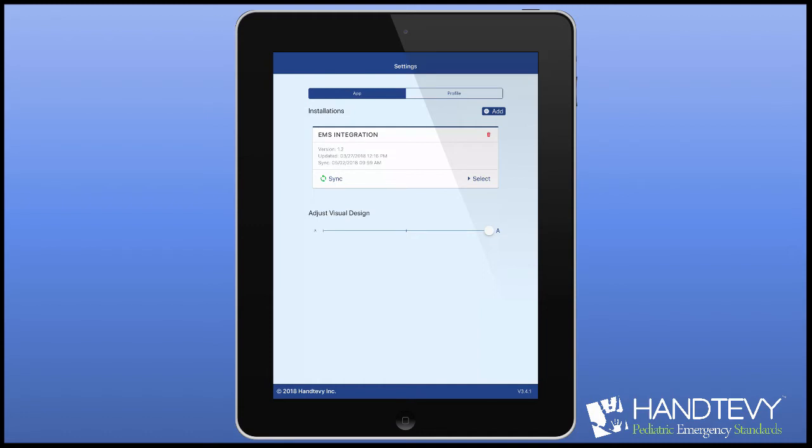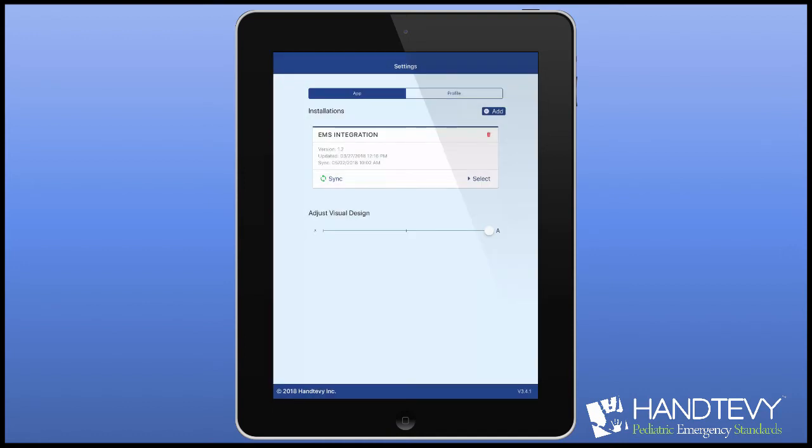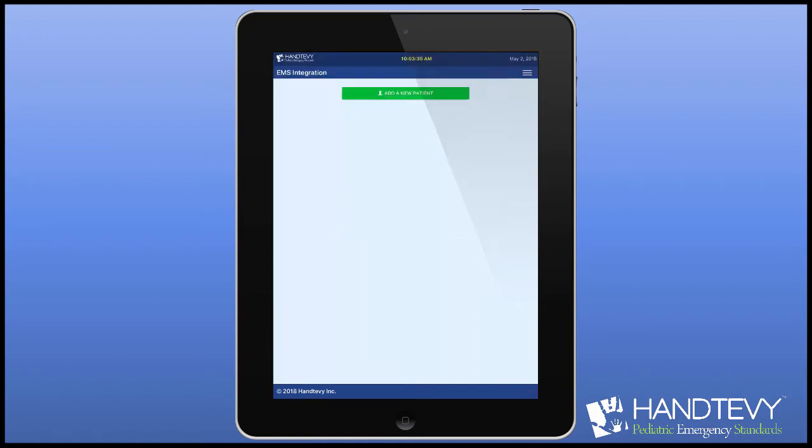But if you want it to be extra sure, we go ahead and click on the sync button right now. And you can see that it's automatically now syncing with the cloud. You do need a connection for this to happen. And you can see at the bottom here, if you wanted to make the font larger or smaller, you can just scroll to the right or to the left, and that'll do that. And then once you're ready to get into the application, you can go back and press select right here. And once we do that, you're back at this front screen, which has add a new patient. So let's go ahead and do that.